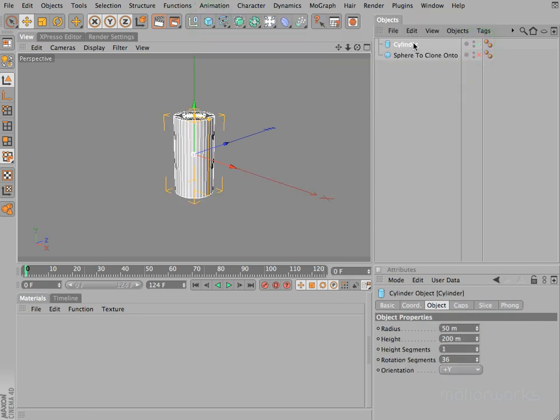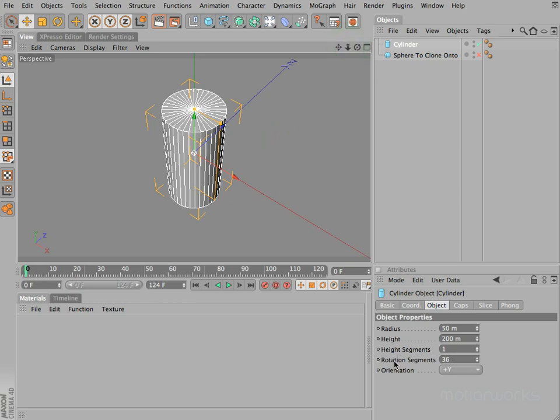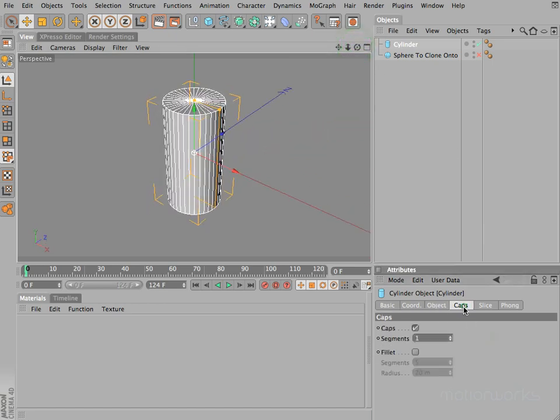As I said, we're going to clone this cylinder across the surface of the sphere, so we just need to adjust the sizes of each object. Now, one thing to bear in mind when working on any 3D scene, regardless of application, is the polygon count for the overall scene. As you can see from this cylinder, at the moment we have 36 rotation segments. We only have one height segment, which is good. It may default to more. I've set mine up to work like this. And also you may have more cap segments.